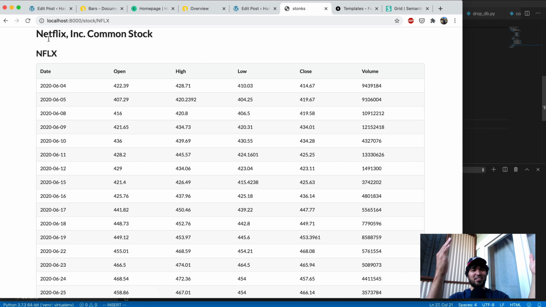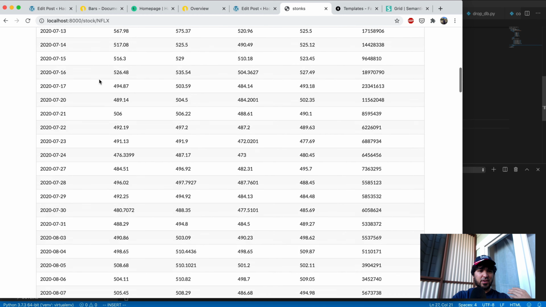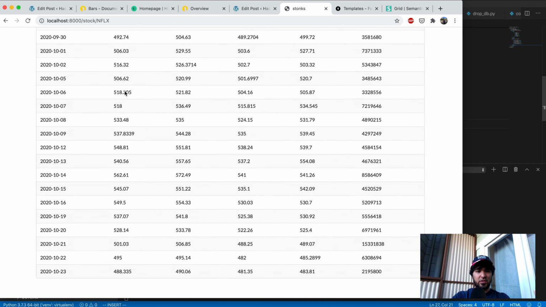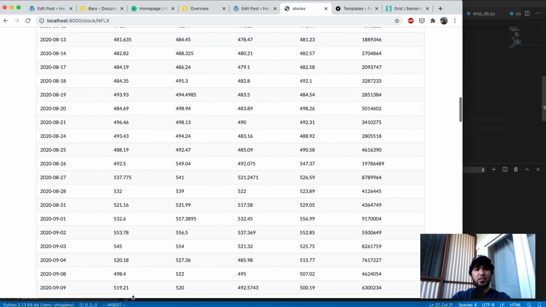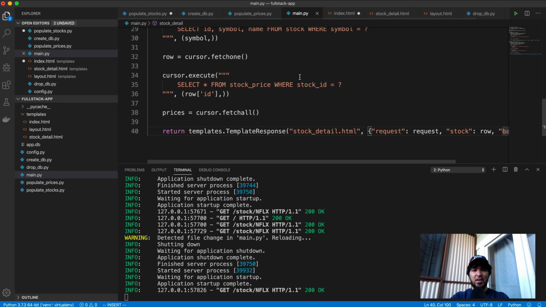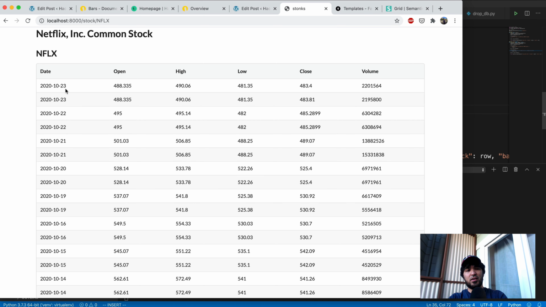So we have a big heading, Netflix common stock. We have the stock symbol there, and then we have the dates in order, which is great. Then we have the open, high, low, and close, and we could sort this different ways if we wanted to. Let's say I want the most recent data on top. We can make that change as well. Where stock ID equals that, we can add order by date descending. And there you go, October 23rd is on top, which is good.